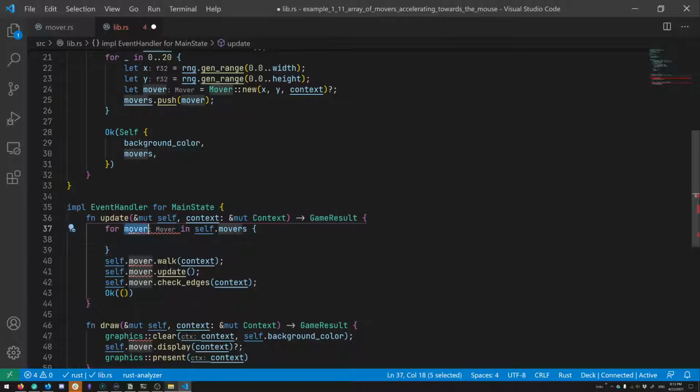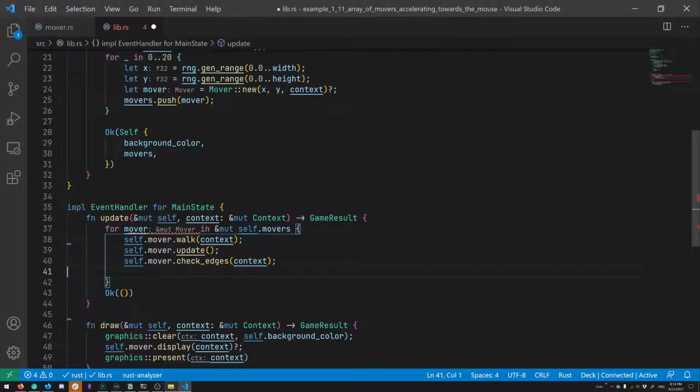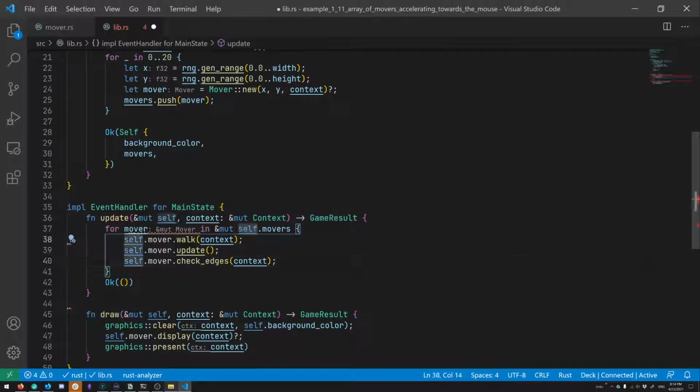We're taking ownership of mover, and that's a no-no in Rust, because the next time that we go around this, we're not going to have ownership anymore. So we need to mutably borrow it. So we can do &mut to borrow this mutably, and now we have a mutable reference to the mover. We can then move these up into here and just get rid of self. So it's this specific mover that we're running these updates in.